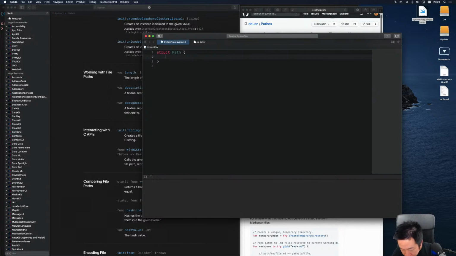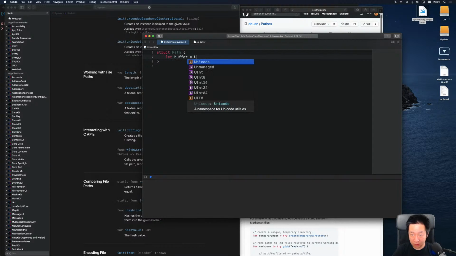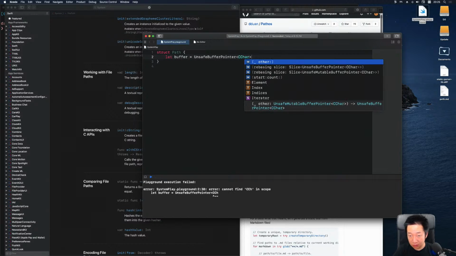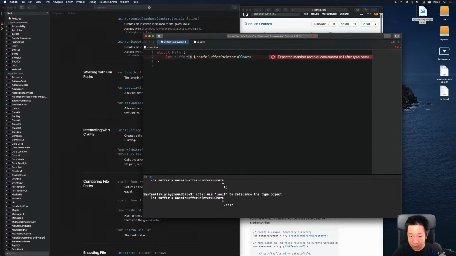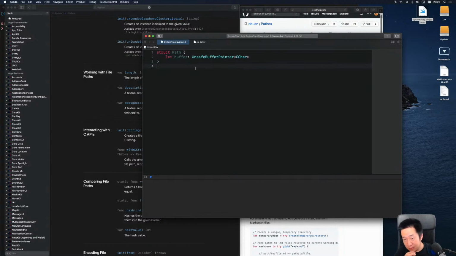Right? It obviously could be a buffer pointer. Unsafe buffer pointer. And then let's call it cchar here. And I don't know why I'm trying to initialize this. Let's just call it like this, right? And this will be private.